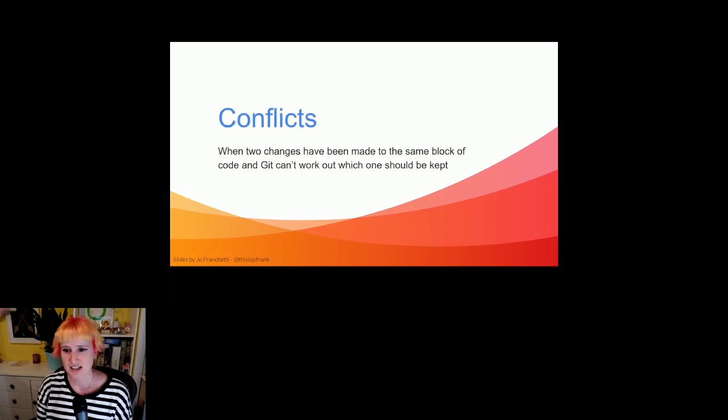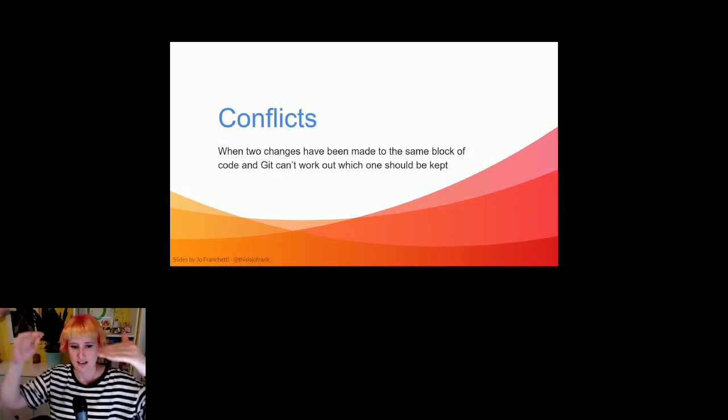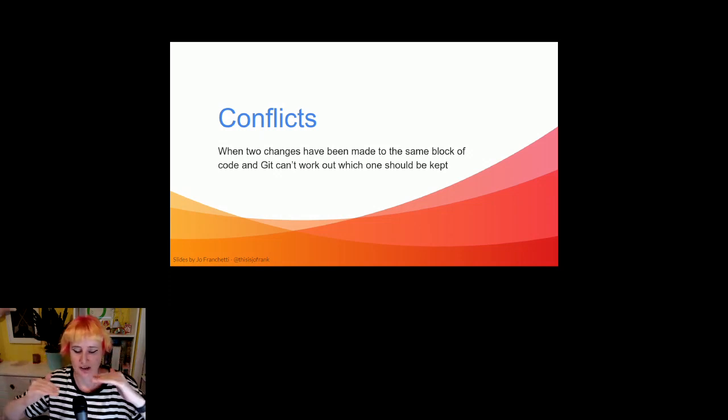Sometimes, occasionally, you will get conflicts where two people have been working on the same bit of code and Git can't tell which one is newer. In which case you will get what is called a merge conflict. And what Git will ask you to do is look through each line of code and tell it which one you want to keep and which one you don't. This can be an absolute nightmare. But mostly Git's very good at working it out.